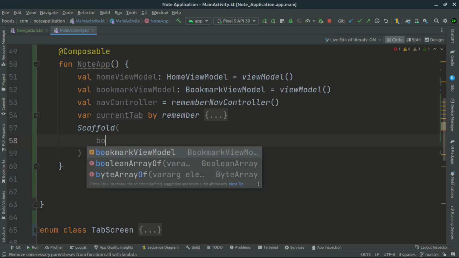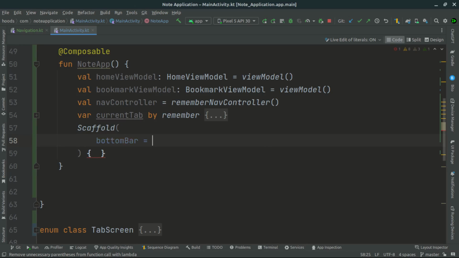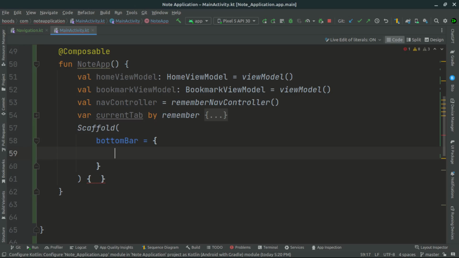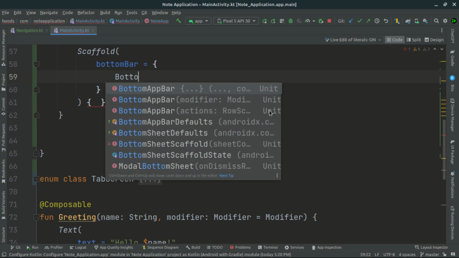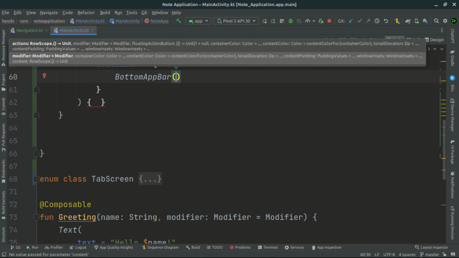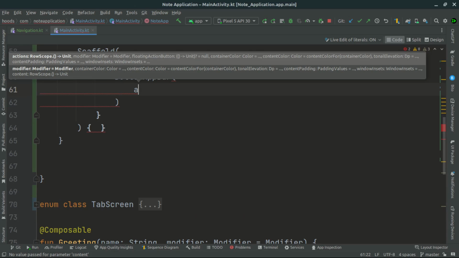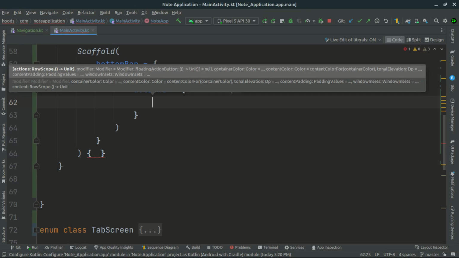So the first case here, we can just pass in the bottom bar, which is just the bottom app bar, which we are going to be using as we have done inside our design. So for this case, we can just pass in here the bottom bar by using the bottom app bar. Now, the first case here, we can pass in the actions. And for the actions here, we have two tabs, which we are going to be creating. So for this case, we can easily create a row in order to display those tabs.